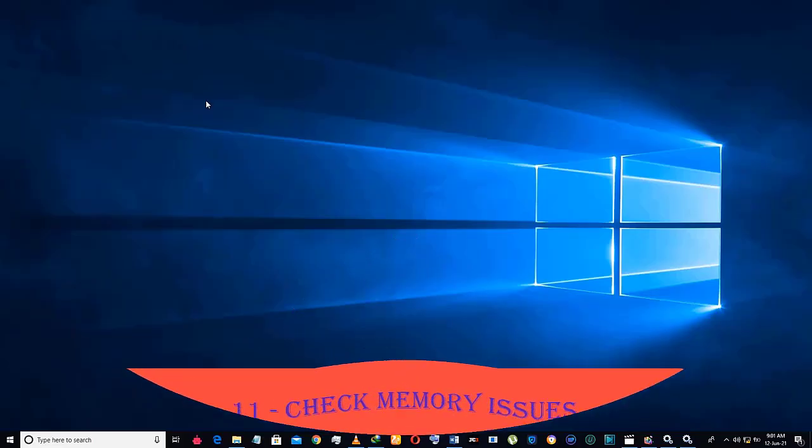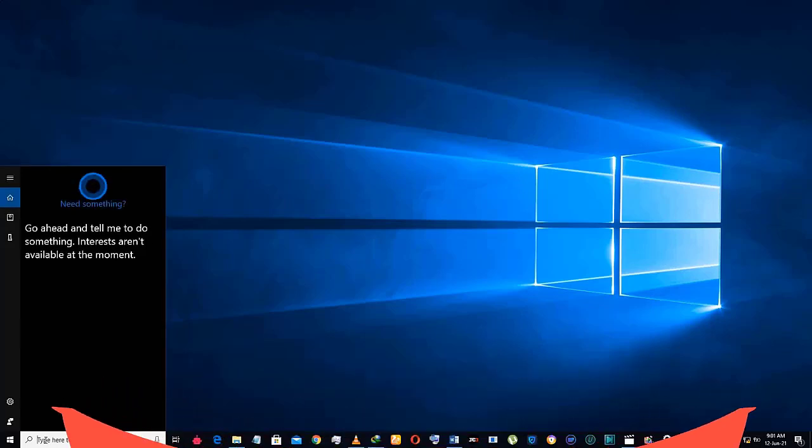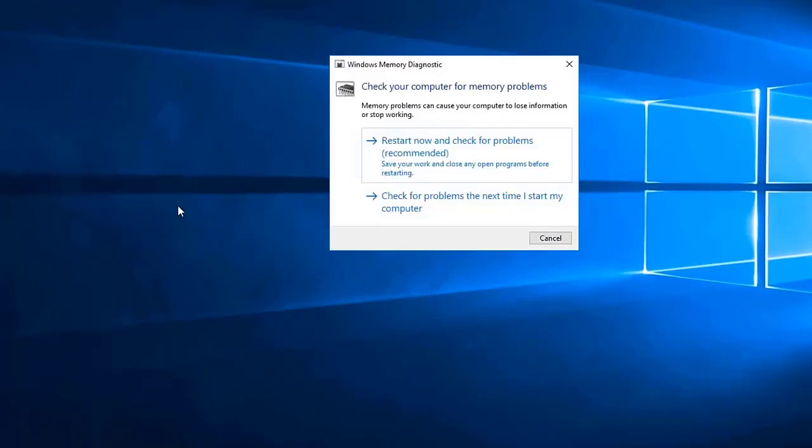Step 11 is checking memory issues within your PC. Here you come to the startup menu and type in Windows Memory Diagnostic. You click on it and you see Restart now and check for problems, or Check for problems the next time I start my computer. If you do not wish to restart now, you can try checking for problems the next time you restart.